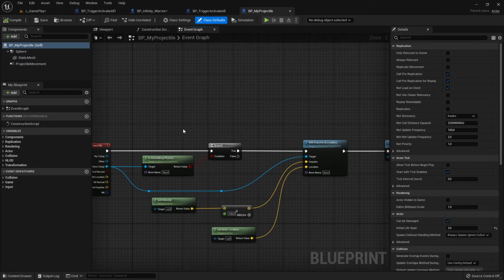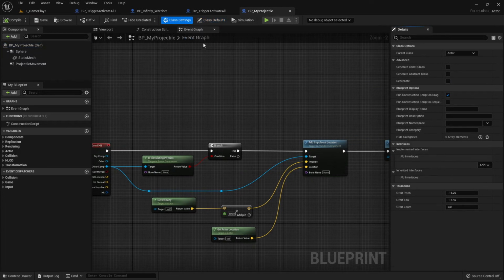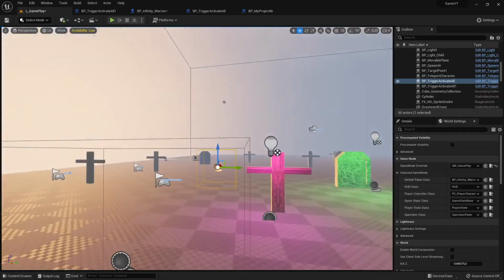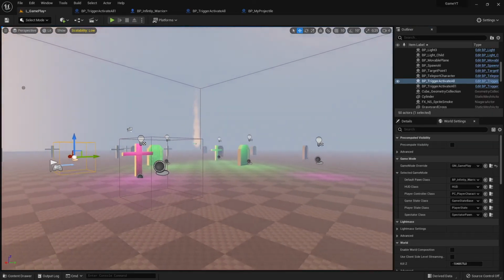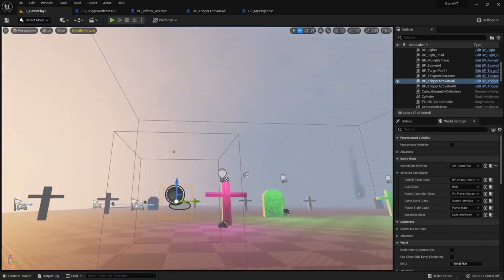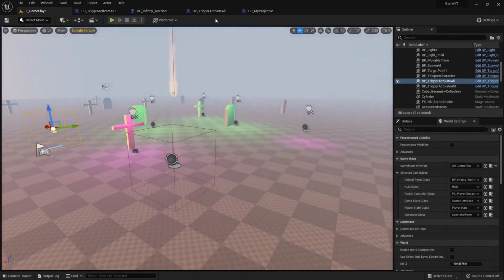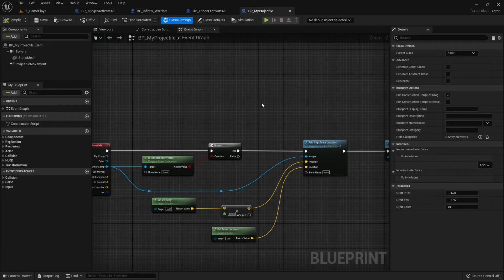But let's see. We go here to the class settings. I say, okay, this projectile might come here. And when this projectile is coming here, I want you to be destroyed as well. Let's make it with destroyed. This works here. Very nice.